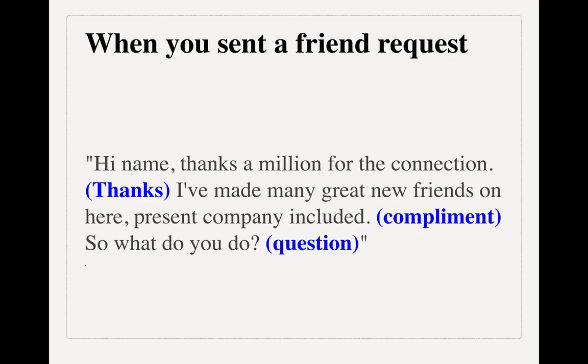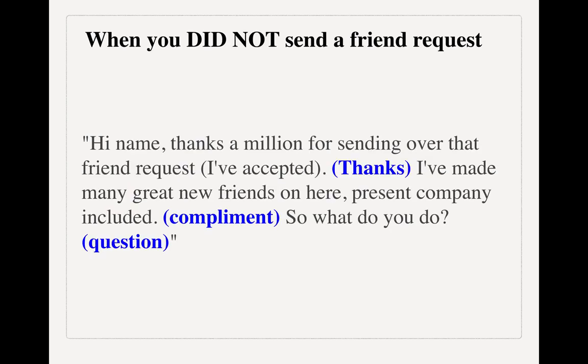So this is one time. This is just a formula. You can play around here as much as you want to, but keep it simple. Don't try to send a novel on the first message, because you're going to scare them. When you accept a request, you can send a message right away. The same formula: thanking, complimenting, and then a question. The same question. So what do you do? This is how I'm opening my discussion with people.